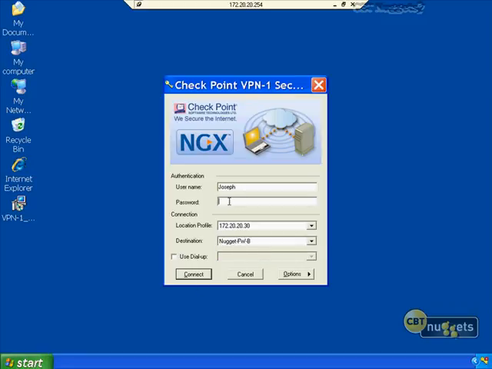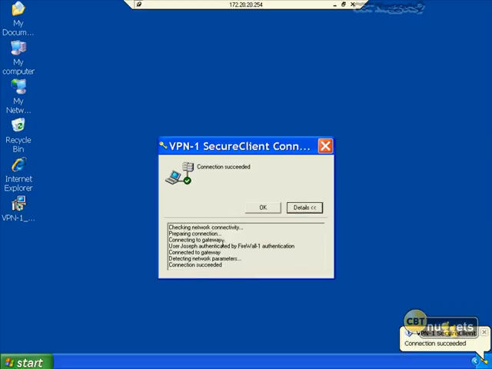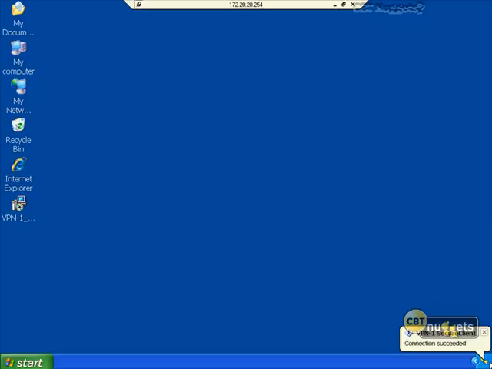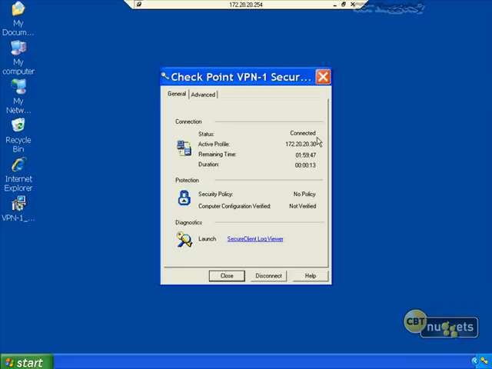But we're going to connect to Nugget Firewall B, so let's go ahead and pull that up for now. We're going to log in as our particular user Joseph, and we'll connect. And it'll say user Joseph authenticated by Firewall-1 authentication. Connection succeeded. We're in good shape. So we can click on details, we can see some additional options right here. We'll hit OK, and the next thing you want to do is go to your status area, and it'll show you that you're connected. Your remaining time says you have about 2 hours based on those parameters that we saw earlier for cutting our users off after 120 minutes. And we have our duration, we have our security policy here, and it's just saying no policy is currently downloaded, and it's not verified.